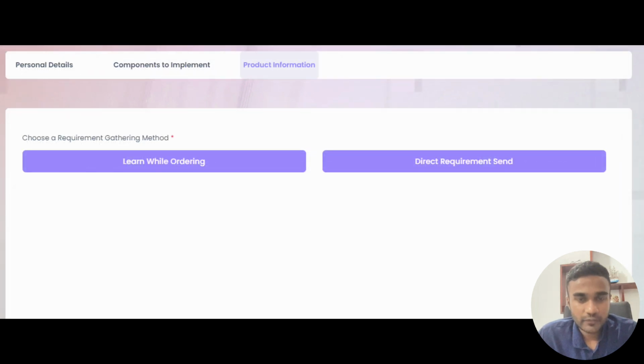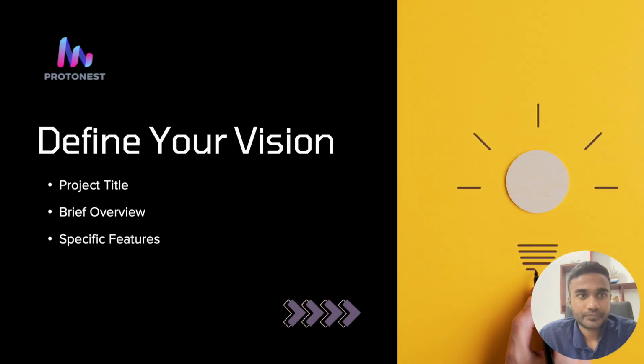And after that, if you have finalized everything, you can go for direct requirement send. So you don't need to look at our other steps, you can directly upload the requirement. If not, you are able to click learn while ordering, which guides you through the complete process of developing. If you click learn while ordering, you will be directed to a screen.